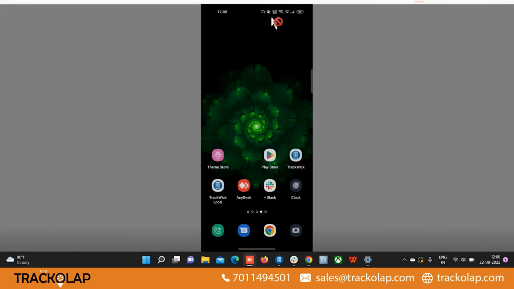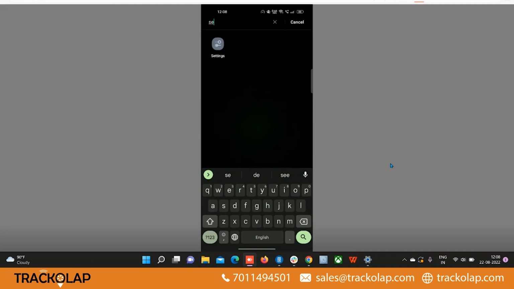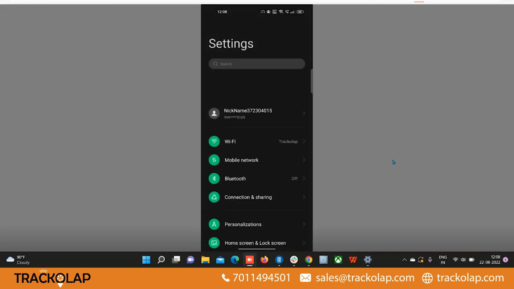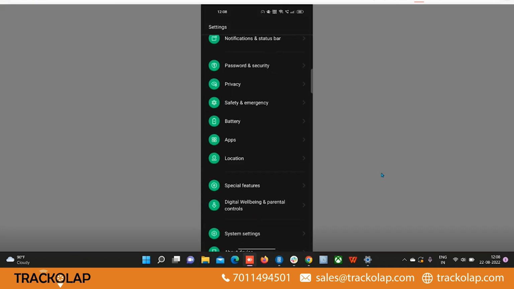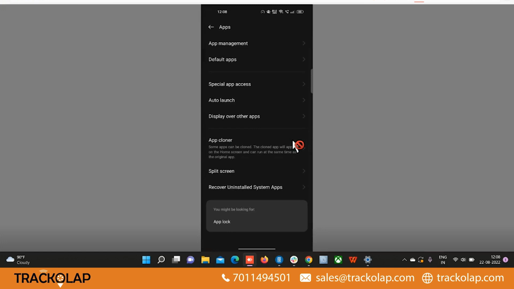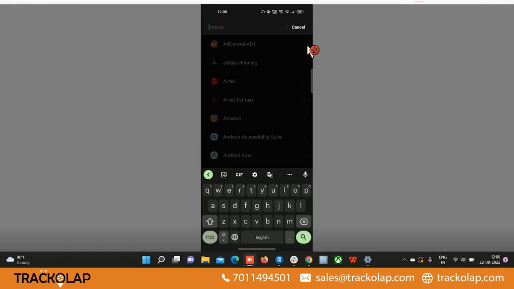This is my mobile screen, and now let's go to the settings of the mobile. Search for the settings, and here I will search for the apps. This is my app section. Go to that, and now go to the app management. Here is the app management. Go to that, and now search for the TrackWick app.